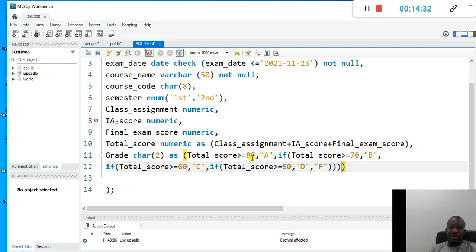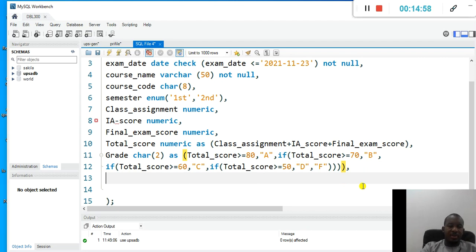Okay, so I've made it simple. You could use A plus, A minus, B plus, B minus, C plus, C minus. You could do that as well. But we just want to save time here. The logic is more important. Okay, so let's put our comma, and then we'll go and compute our comments. Okay, so to compute the comment, we are going to say remark.